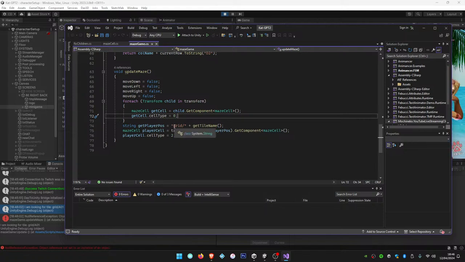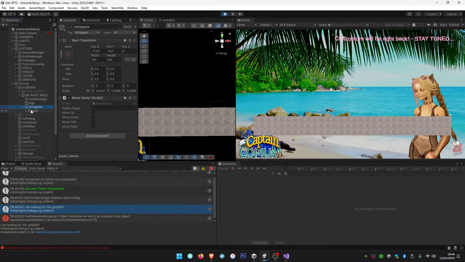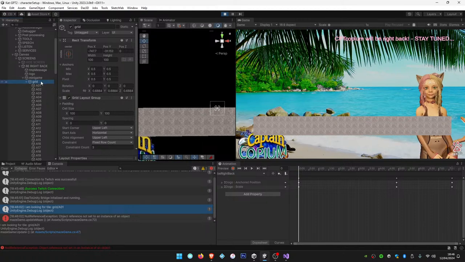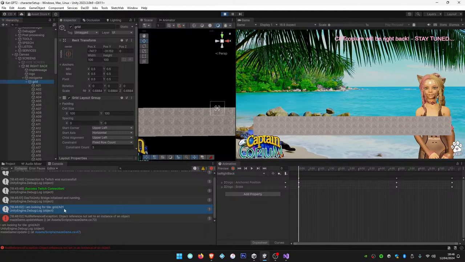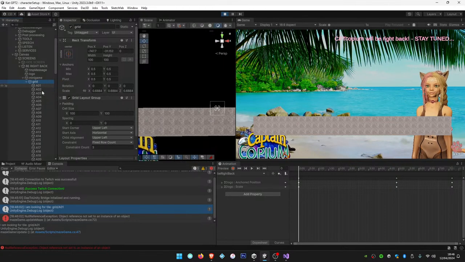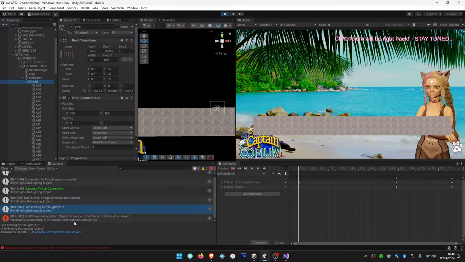Wait, string get player position equals grid. Yeah, no, that should work, right? Because grid... Okay, so basically it's like your folder structure in the hard drive, right? This is grid. And from here we got a grid and then we got an A01. But it's saying null reference exception.